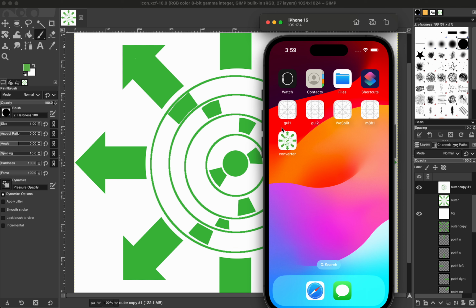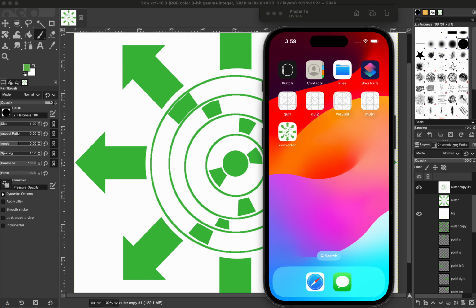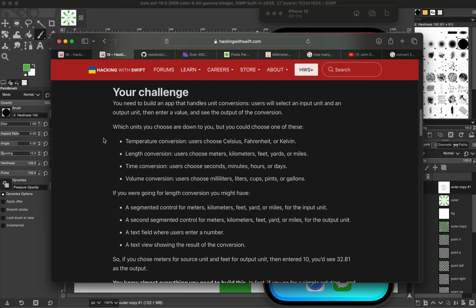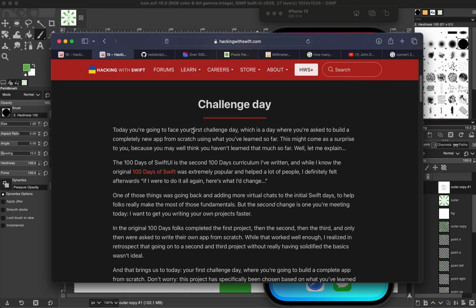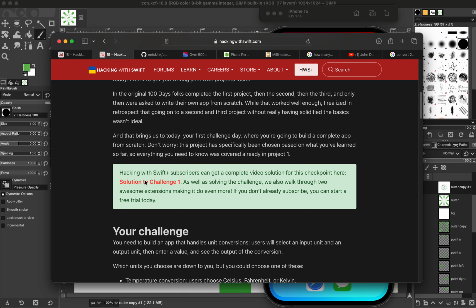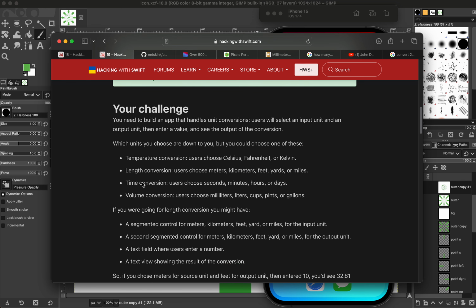So, I guess I should pull up what I'm doing here. I'm trying to do, let's see if I have it. What I'm doing is this challenge day with 100 Days of Swift, and they're telling you to build an app that does blah, blah, blah. I think he wants you to do just one thing, like temperature conversion.